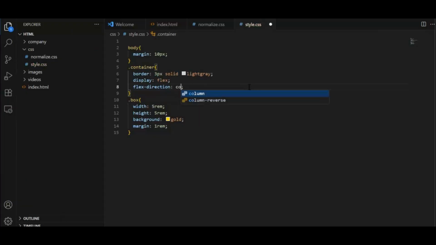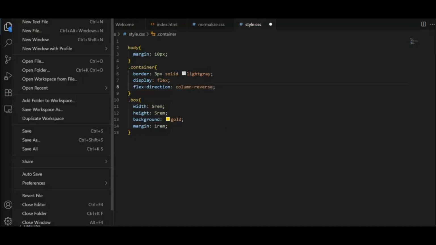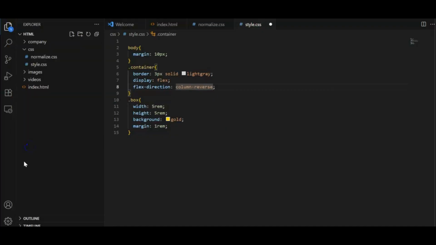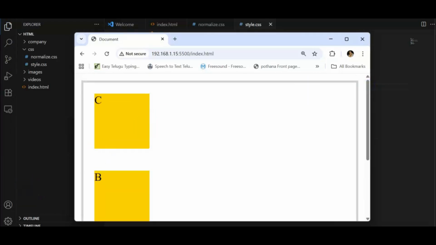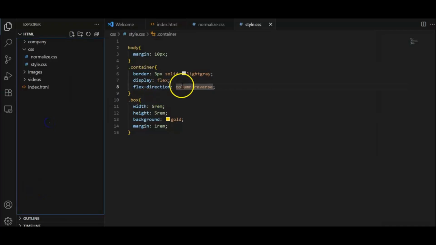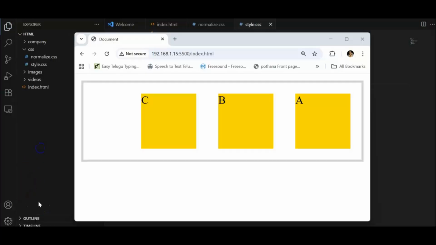Let us see column reverse. Let us save it, see the result. It has been reversed, right? Another possible value we have is row reverse, right? Let us see the effect now. So this has been laid out in reverse order, A, B, C like this.